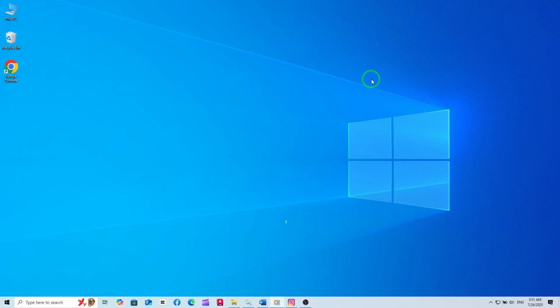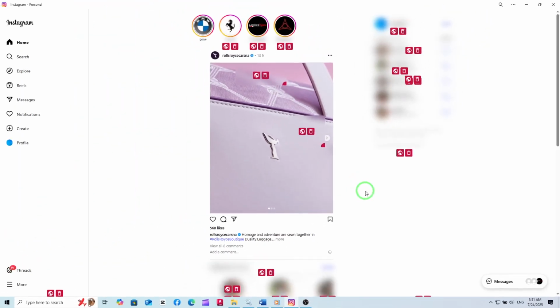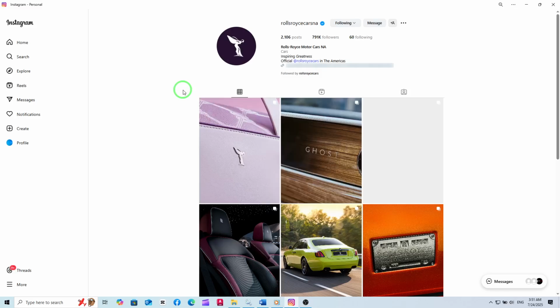First, open the Instagram app on your PC. Whether you're using the web version or the desktop app, the process is very similar and straightforward. Next, navigate to the profile of the person you want to add. You can do this by typing their username in the search bar at the top. Once you find their account, click on it to open their profile page.